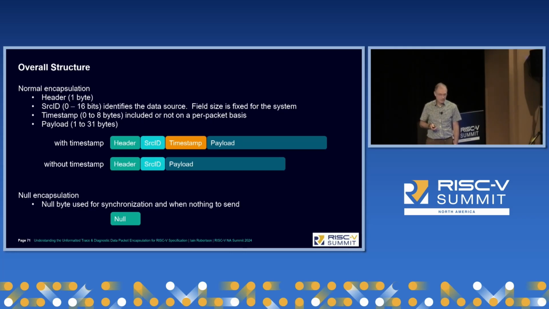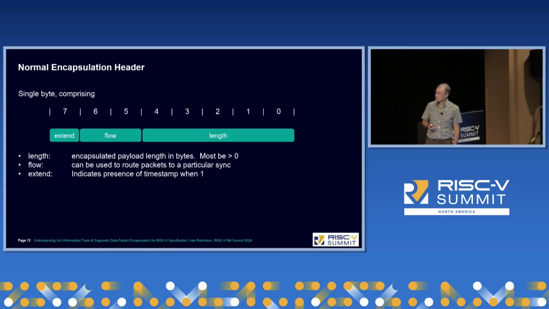So if we dig down a bit deeper still, this is what the header looks like. It's a byte, and it comprises 3 fields. The first one is the length field. There's a 5-bit value where the length between 1 and 31 is recorded. There's then what's called a flow field, which is used for routing packets to a particular trace sink. So you can dynamically route different packets from different sources to different endpoints.